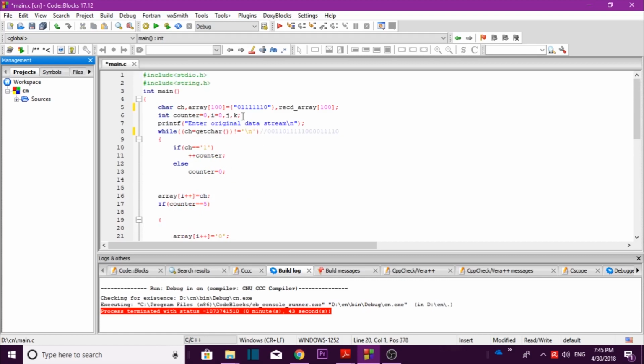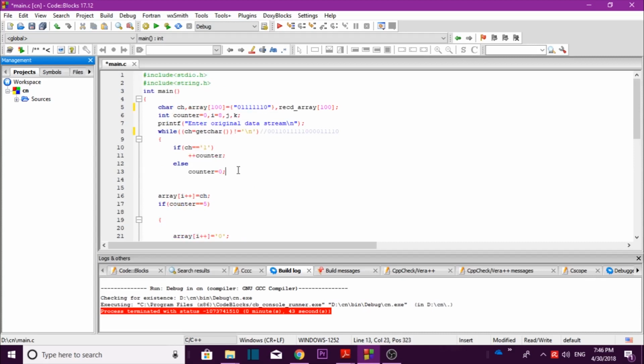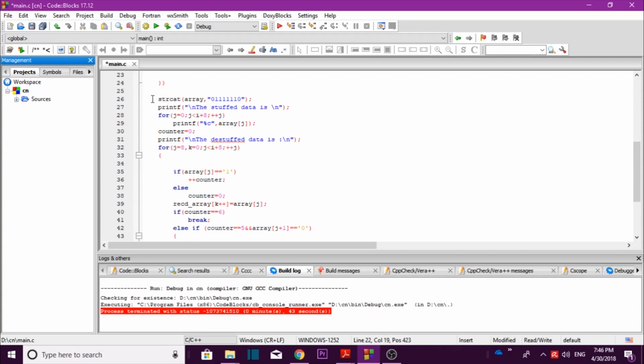So the output will be something like this: the starting pattern, then the data after it. Whenever it encounters five ones, it automatically appends a 0. How is this 0 appended? It checks if counter equals 5, then array of i++, which is the location after this character, is set to 0. You need to remember this one. Otherwise, the counter is made 0. After that, the output is concatenated with the ending pattern. So we get the printf of stuffed data, and we run a loop for getting continuous output data.